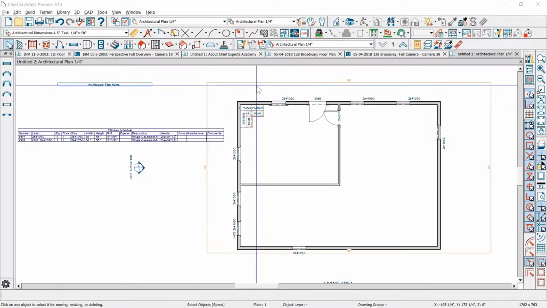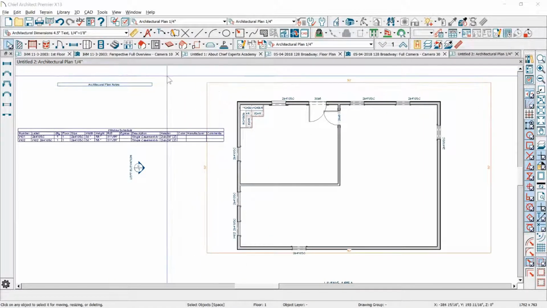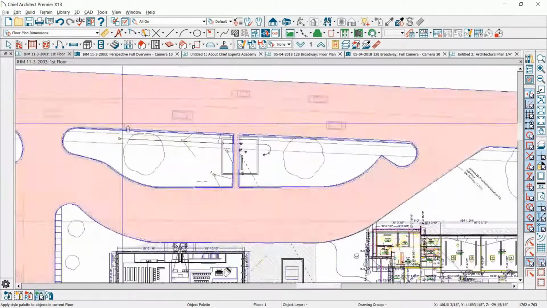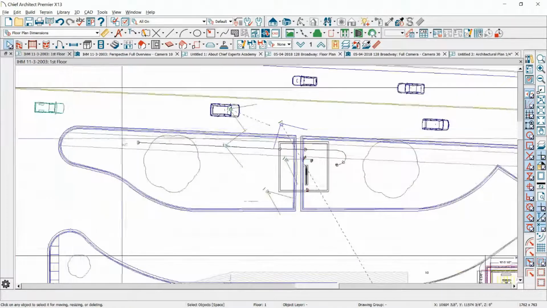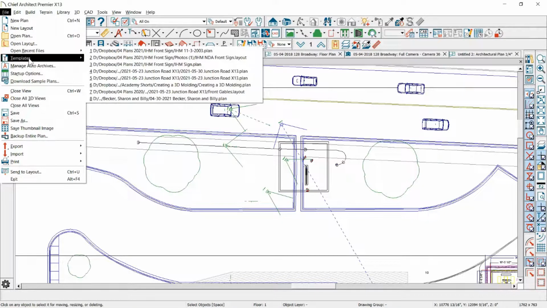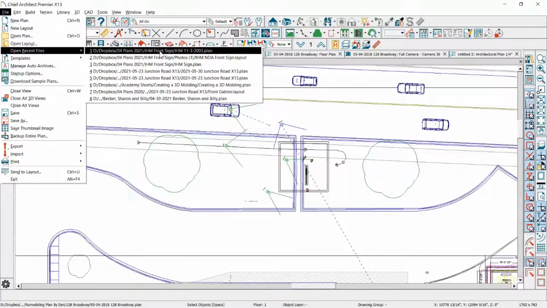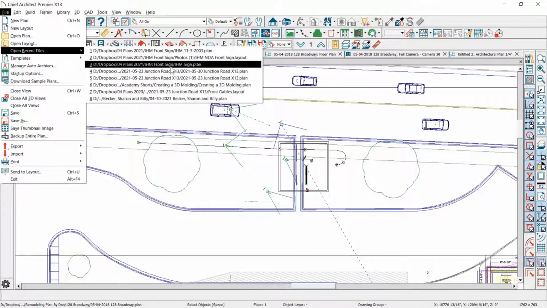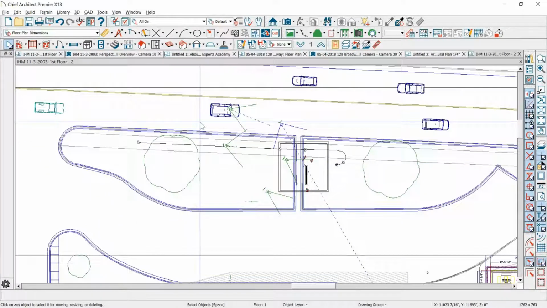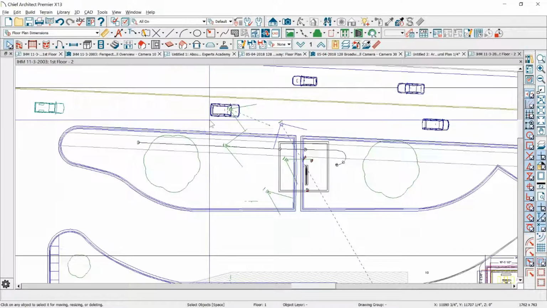Okay. So let's talk about that walkthrough feature in Chief. It's pretty cool. I did this project and I created all these different signs for it because they had some different ideas of how they wanted it to look. I created the signs in a different file, and then I just pasted them in here, put them all on different layers so I could turn them on and off.